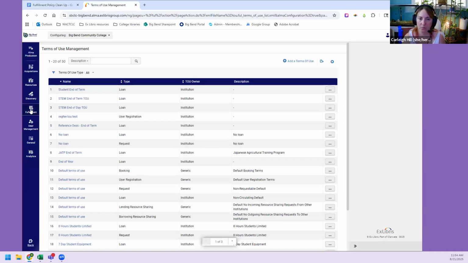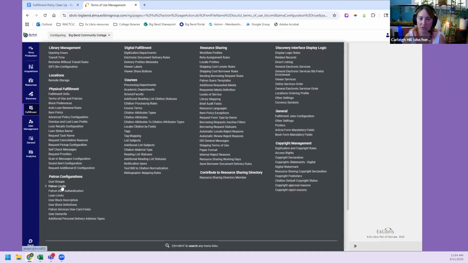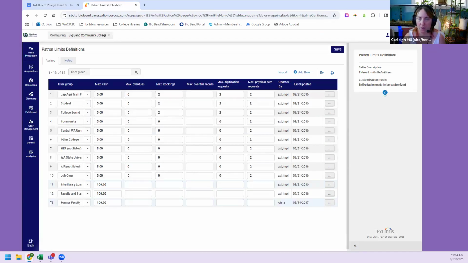A few other pages that we didn't look at previously are under patron configuration. So if we go to fulfillment and patron configuration and patron limits, this is where a term of use with the overdue or lost fines or fees can translate to this max cash before they're blocked. And then you can also do max number of overdues here. So if someone has 5 items overdue and you don't want them to be able to check out anything else, you can set that.